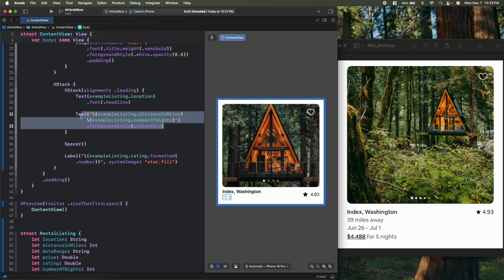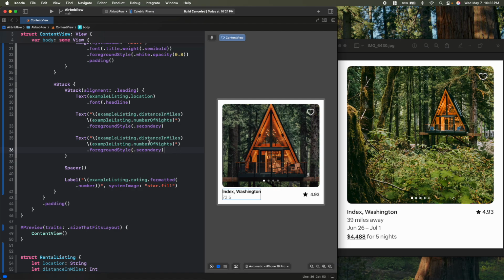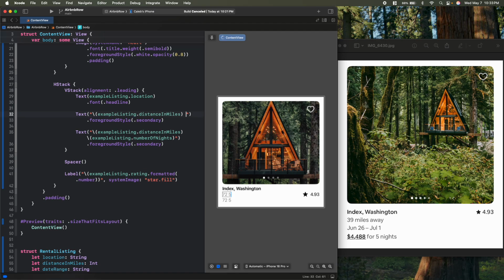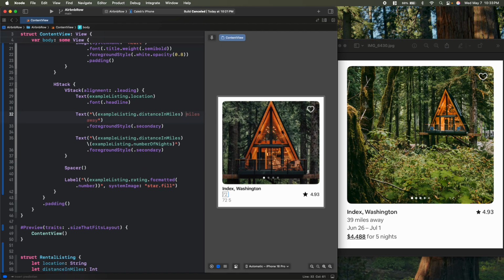All right, we'll just copy this because we'll use this in the next one. Paste that there. Get rid of that. Well, we'll leave that for now. Get rid of this. And then here, I was thinking the wrong thing. 39 miles away, we're going to go, we got 72, and there we go, miles away. All right, that looks pretty good.